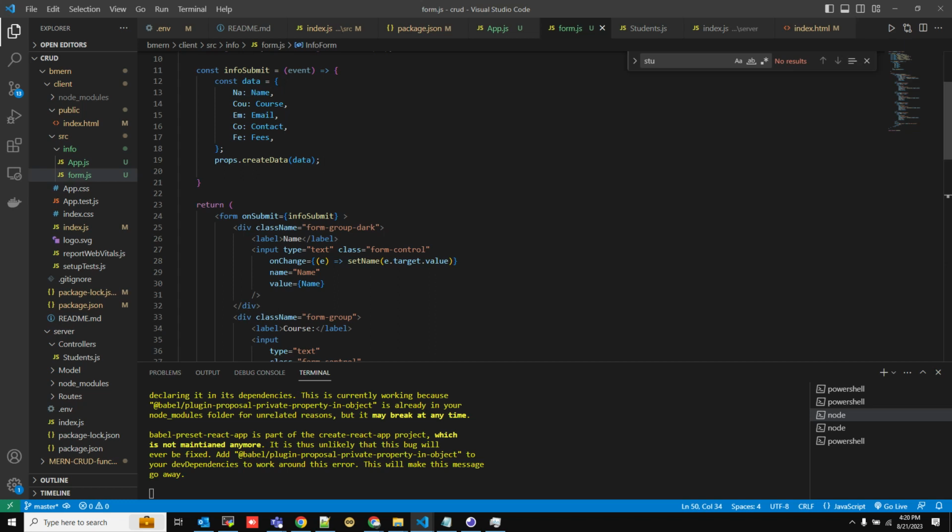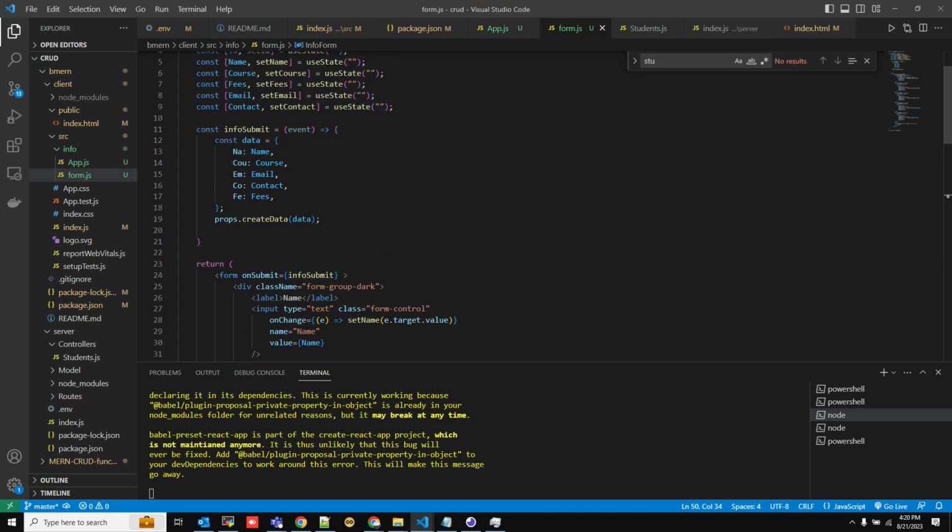on submit I mentioned a function. So this onSubmit function will be called. Once the function is called, I am getting all the data which is there in the state variables, and I am creating a dictionary. This is the key and this is the value. The name of the dictionary is data. I'm using na, cos, em as keys.